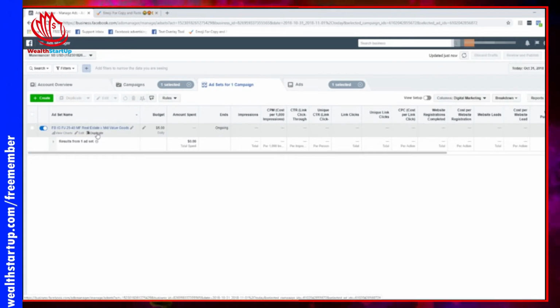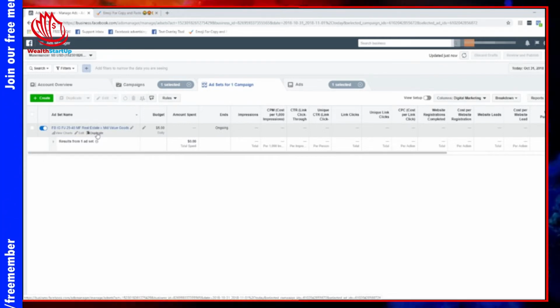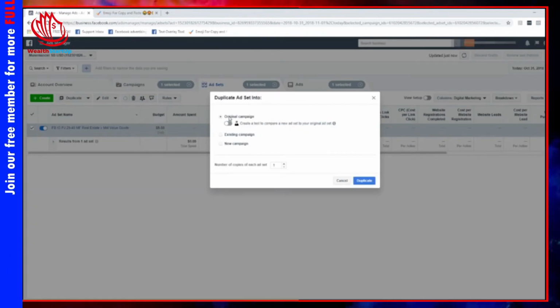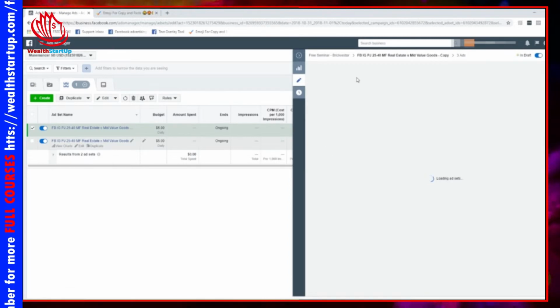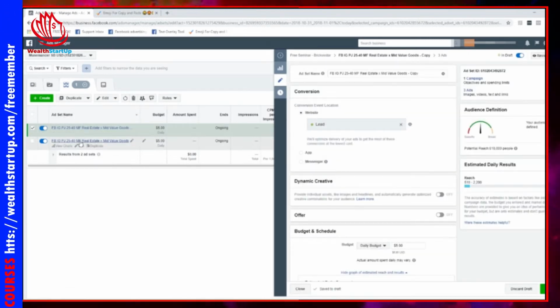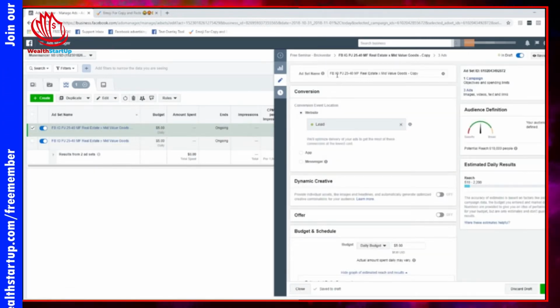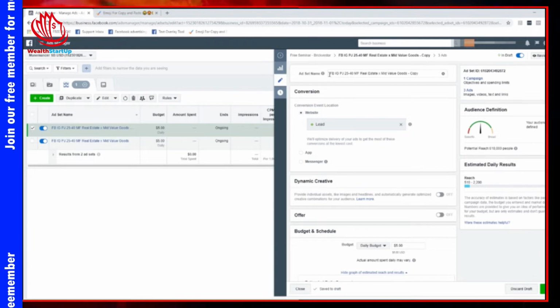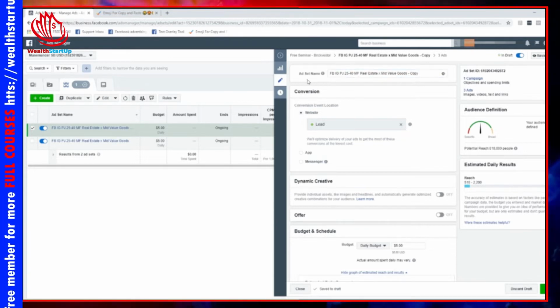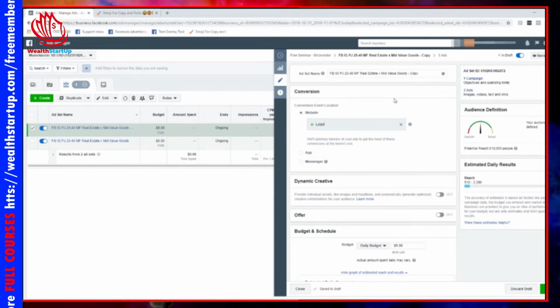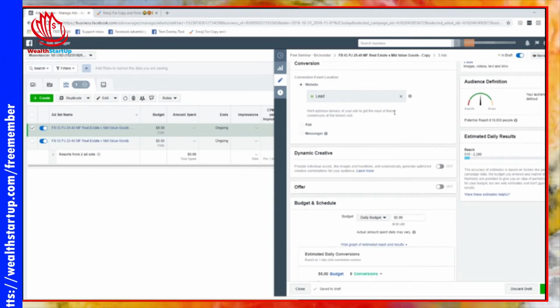All right, what I'm going to do right now is I'm going to click on duplicate. Original campaign, let's just leave it be. Right now you see that there's a duplicate of this campaign here, and the name of the ad set is the same name except there's this word hyphen copy right in front. Now, ad set name is something I'll change last. Let's just go down and see what we're going to change.